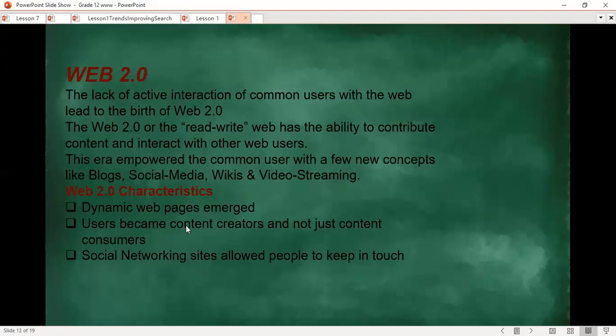Users become content creators and not just content consumers. Hence we have wikis, blogs, and social media. It is a very big upgrade from Web 1.0. Users now can create the content, whereas on Web 1, users were only reading the information. There was nothing much that they could do.